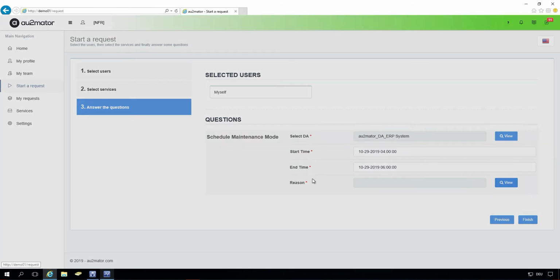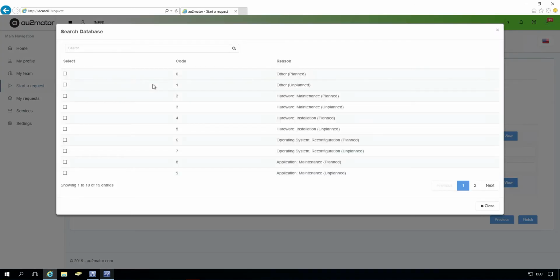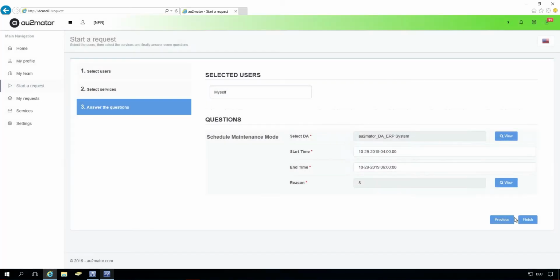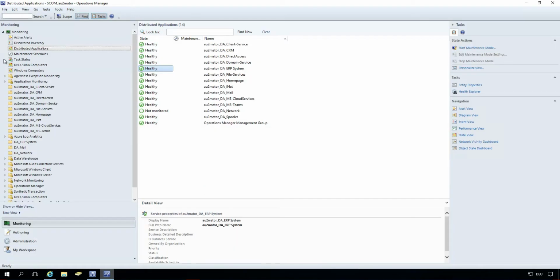So this information is directly requested from the SCOM SQL database. So in our case, it is a planned maintenance for the application, and finish. Immediately the runbook will be triggered, and the maintenance schedule should be created in a few seconds.